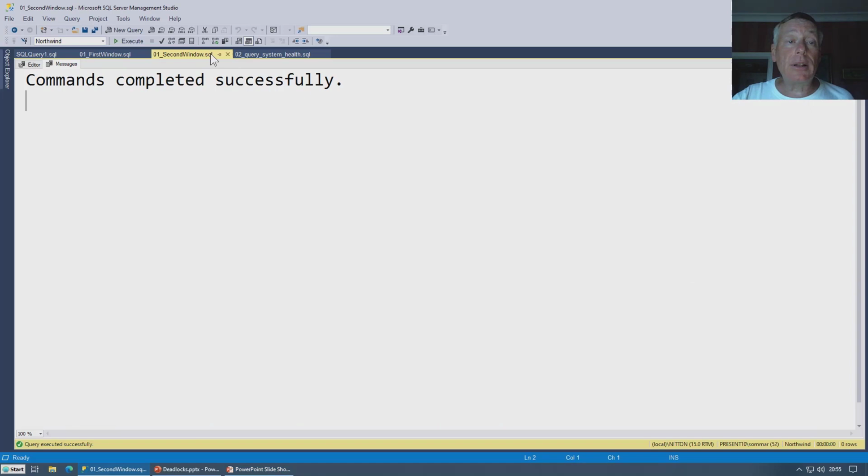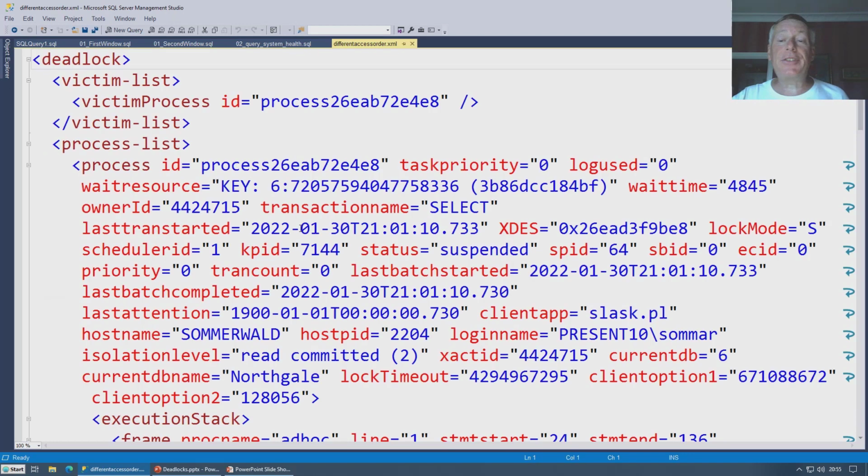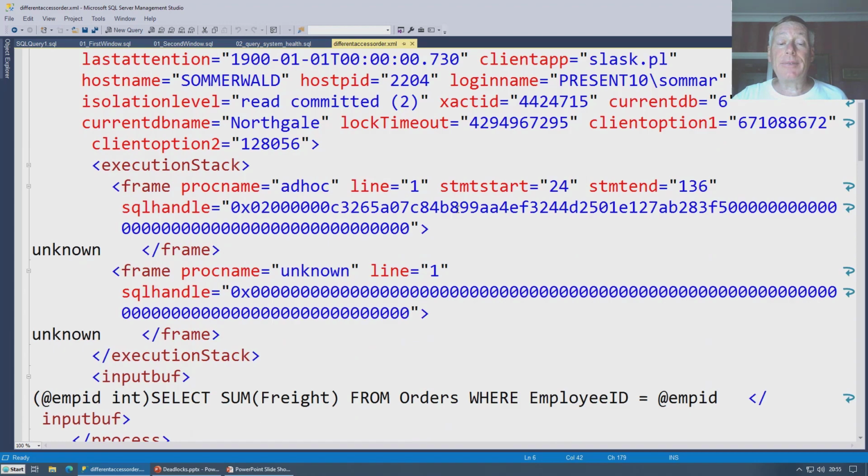We're going to look at the deadlock XML here. So in this deadlock, we can see, first of all, there is a select. So this is a single statement transaction. And this select is computing the total freight for all orders for a certain employee ID. The other process here, it's an update.